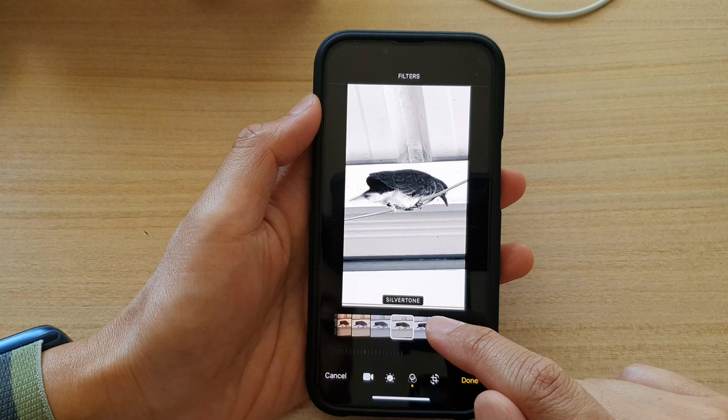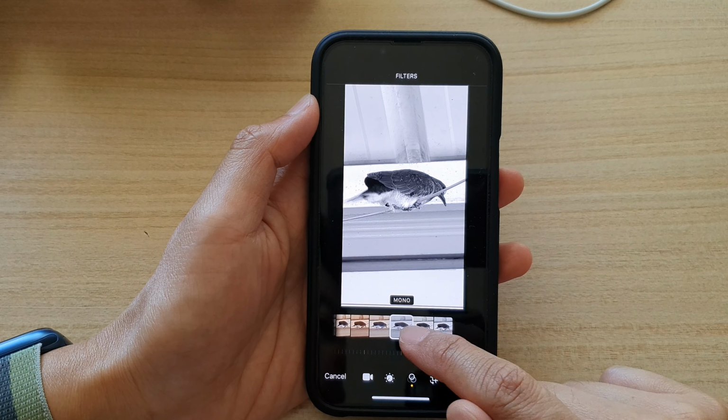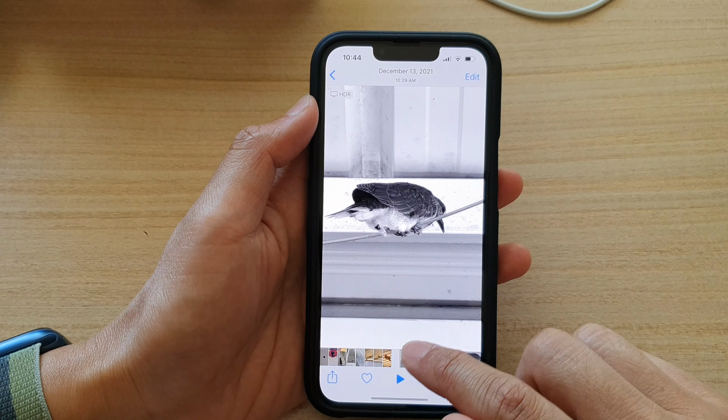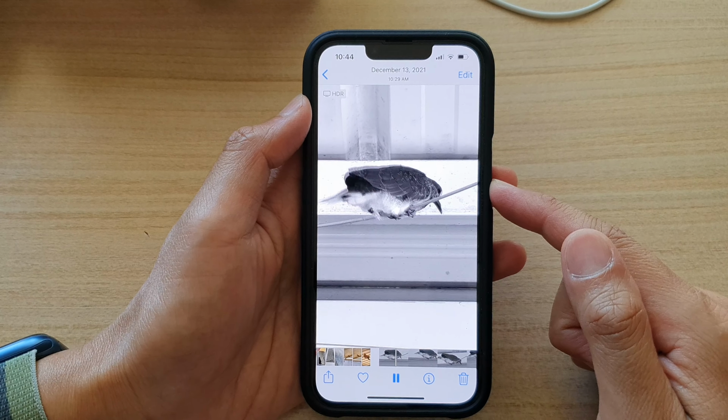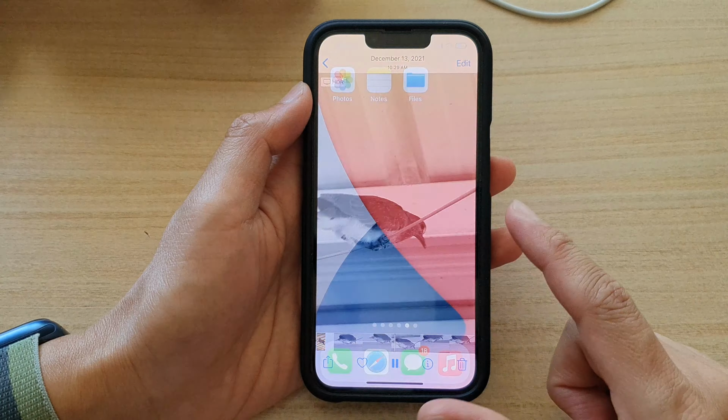You got Mono, you got Silvertone and Noir. So let's say if we choose Mono, you can see now the video is in black and white as well. And that's it. Finally, you can swipe up to go back to the home screen.